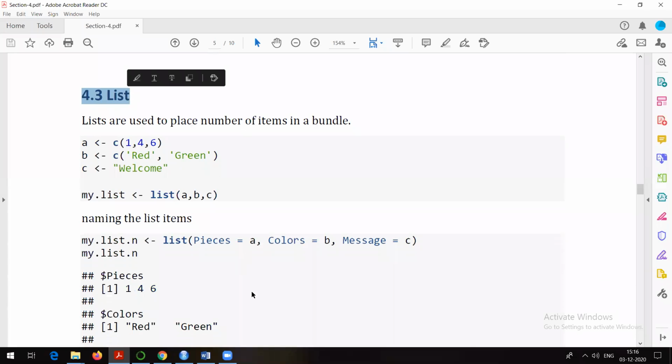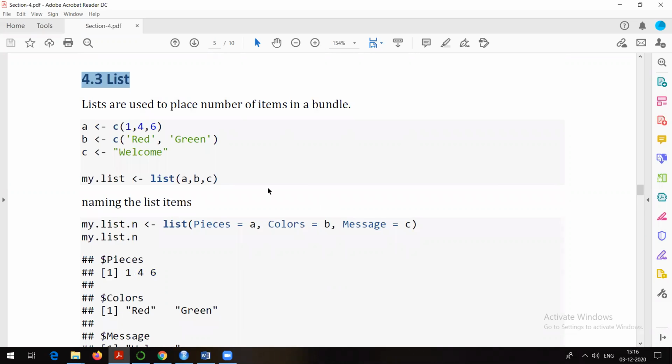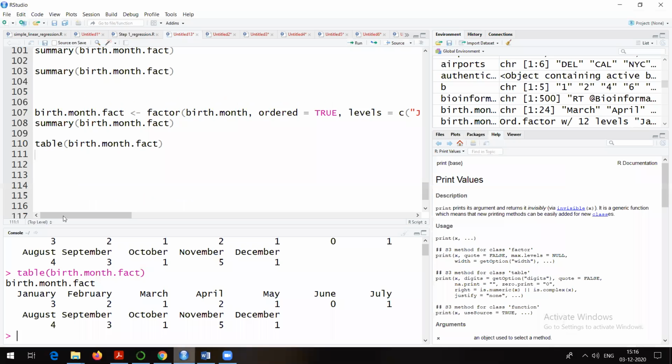List, in case of Python we have seen that lists are always enclosed in square brackets, okay, and lists are mutable. You can change the elements. So let me show you. See, I am creating vectors. A is equal to 146, B is equal to red, green, and C is equal to welcome. Right? Let's create this, and then finally we will create a list. List is the command which we make use of to create a list in R.